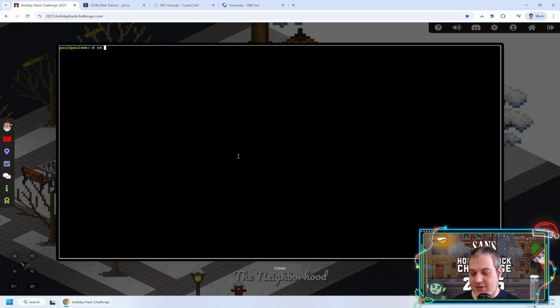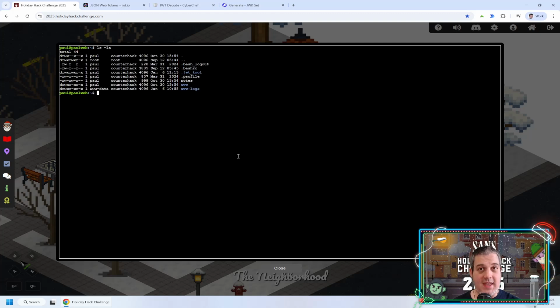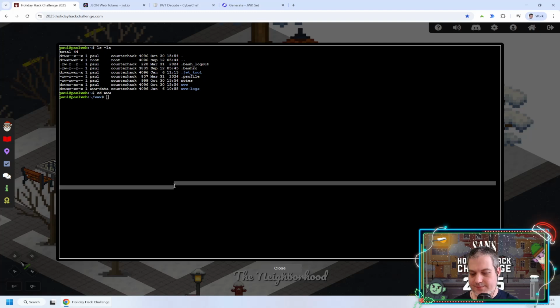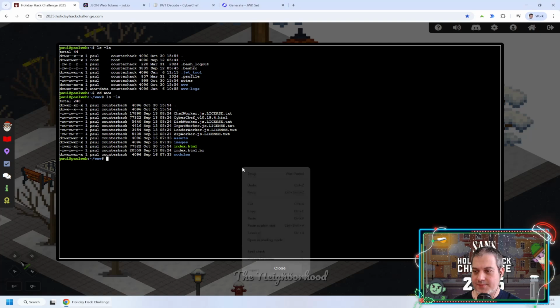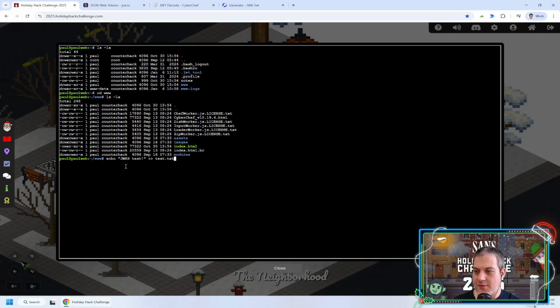Okay, but let's check if we can indeed make the diagnostic interface reach out to our web server. I'm going to go inside the www folder where we have the files for CyberChef, and I'm going to quickly create a file. We're just going to echo jwks test into test.txt.